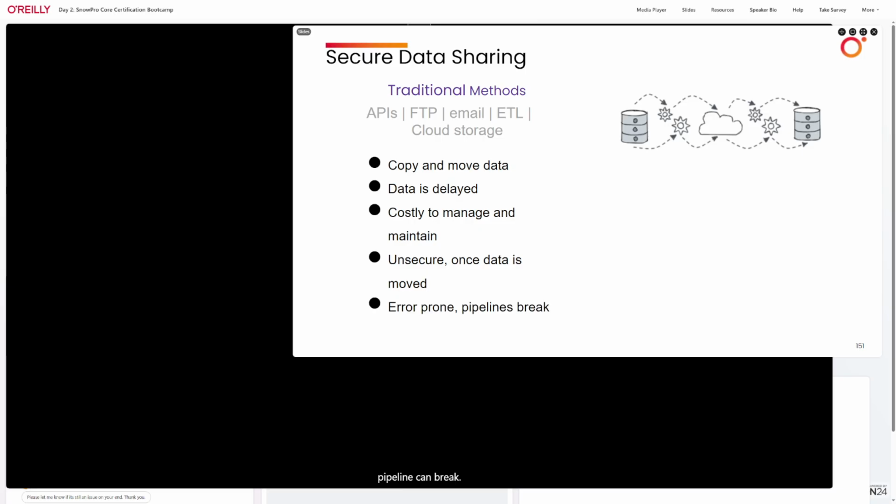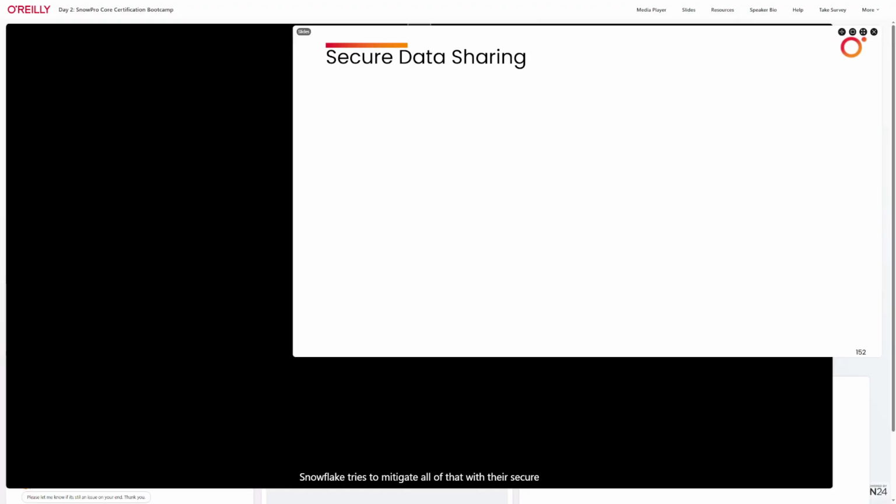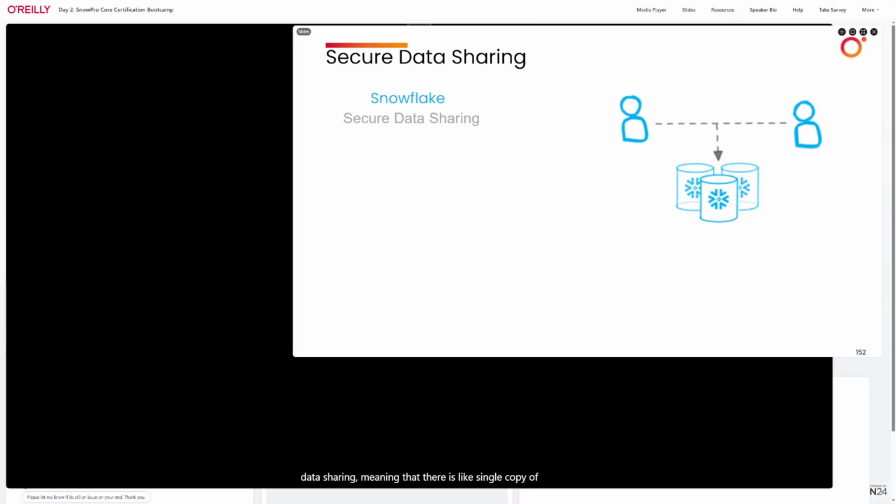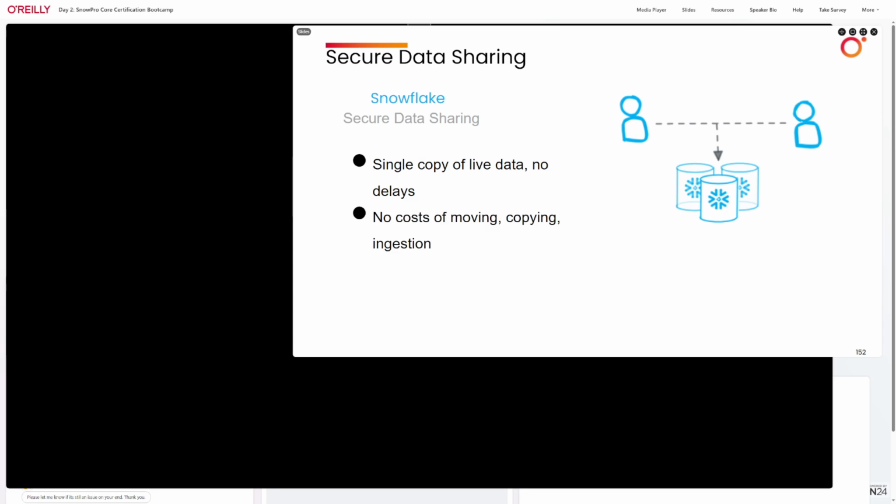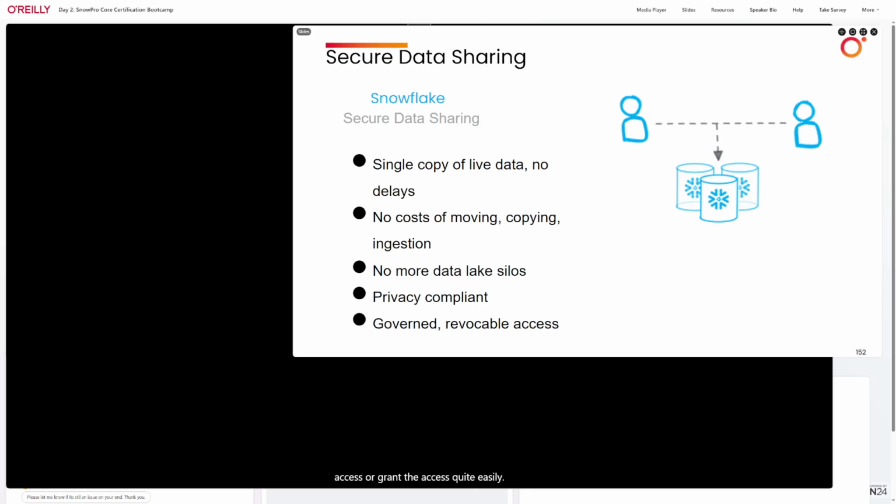So the pipeline can break, so it's error prone and takes time. Snowflake tries to mitigate all of that with their secure data sharing, meaning that there is a single copy of the data, so you don't have to copy data, no data delays, you are not moving it, no external ingestion, so no other data silos. And it's still privacy compliant because you still have your RBAC control over the data shares. And you can revoke or grant the access quite easily.